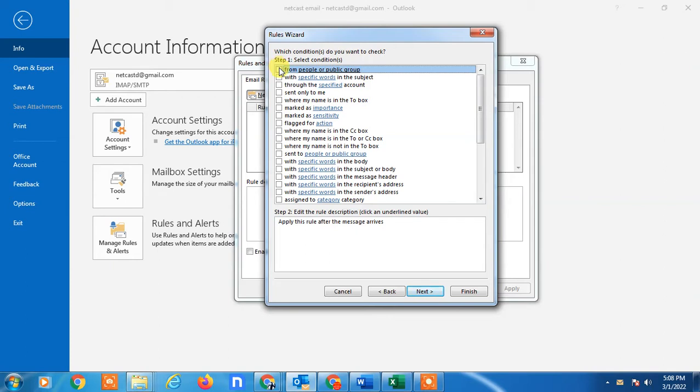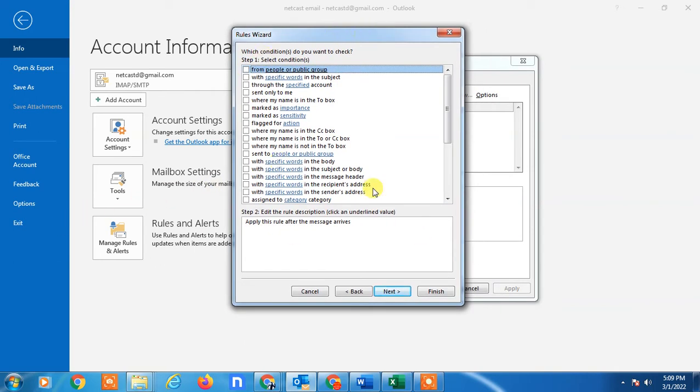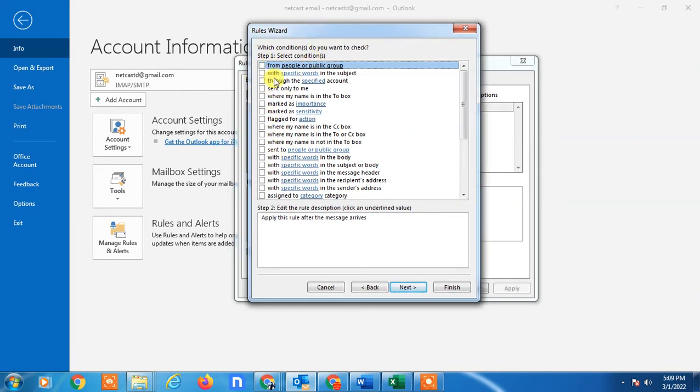Now you can make some conditions, like from people or public group, with specific words, or specific account, or sent only to me, or when my name is in the To box, or whatever. So if you want to apply this rule for every message, then you don't need to select anything.